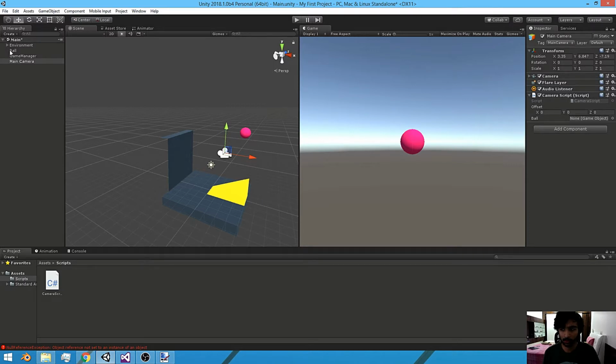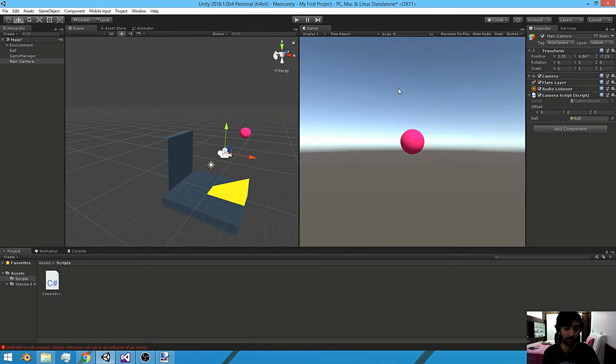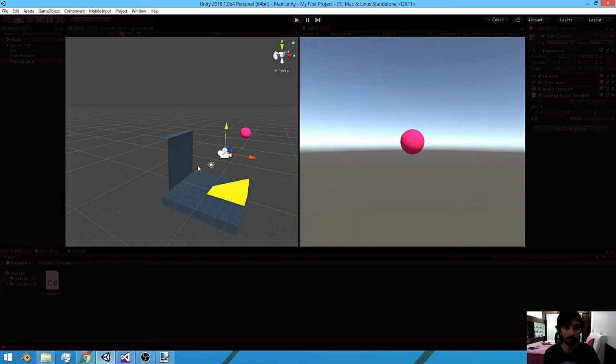So what we do is we drag our ball into this slot. So now we have assigned the ball. If we didn't assign it, it's just going to throw an error and say that there is no value for this game object. So basically this thing is rubbish. To not make it rubbish, we have this. We don't need to change offset right now because we are not even using it, so it's not a big deal. So let's save it and let's see what happens.